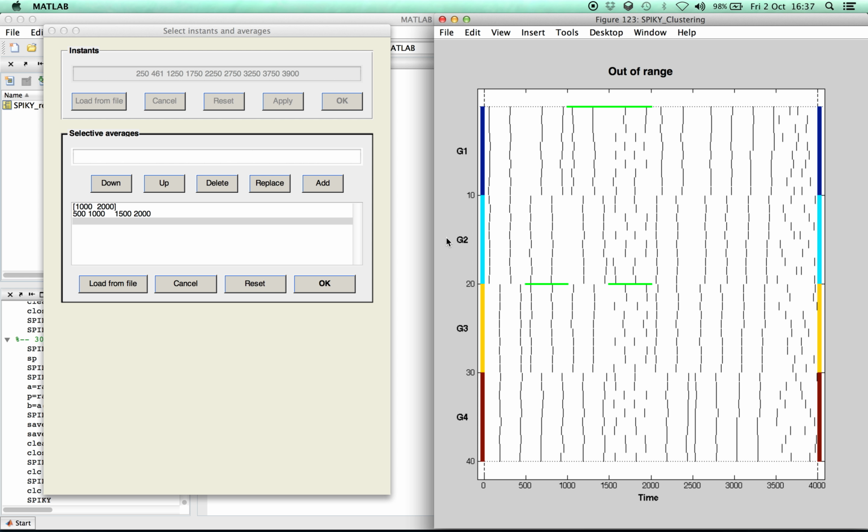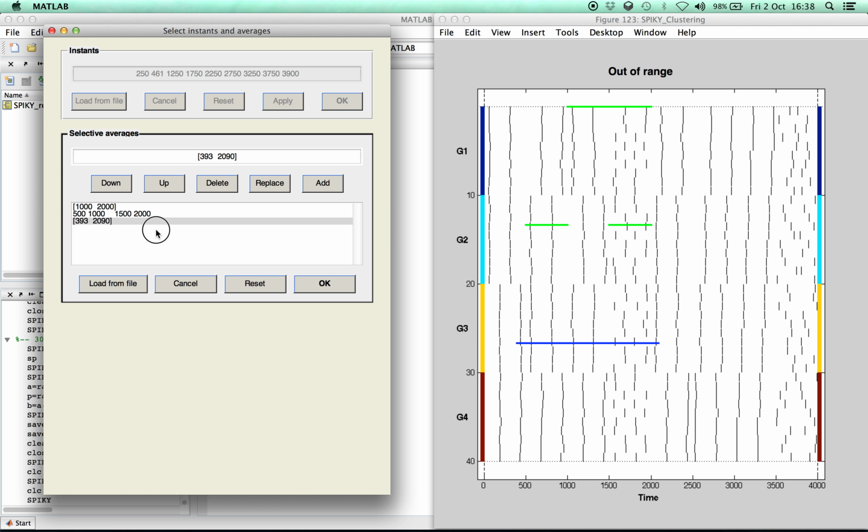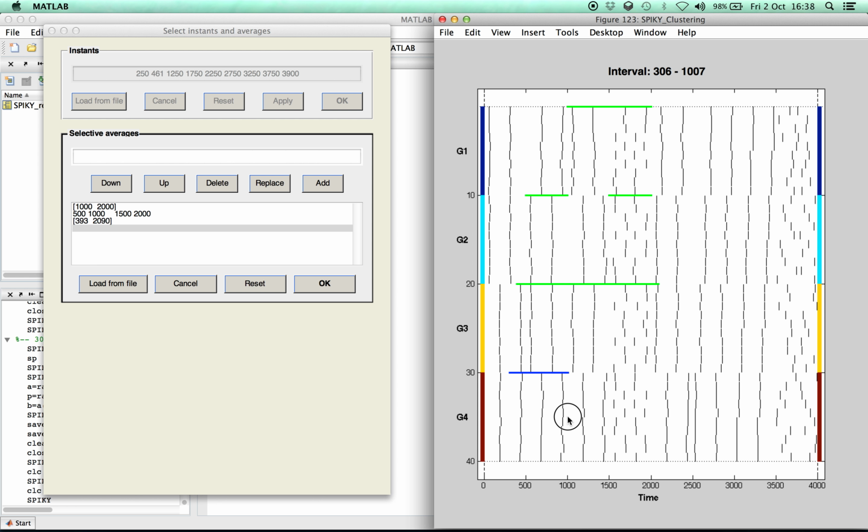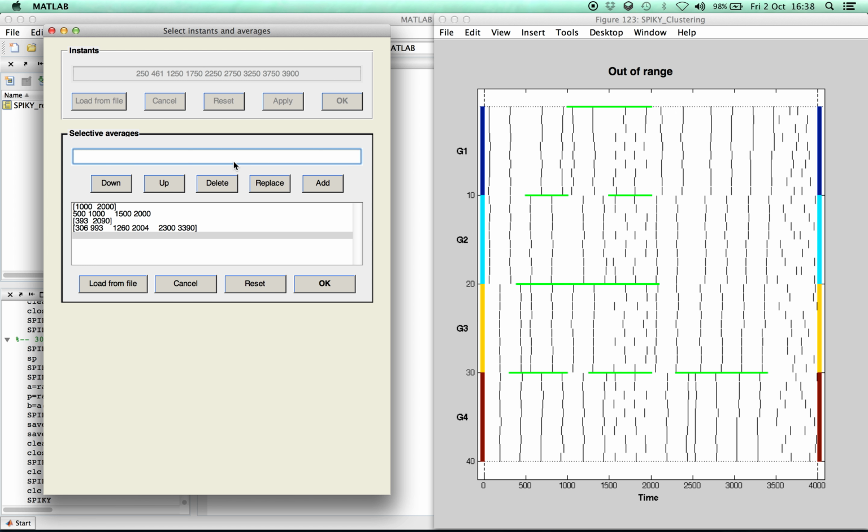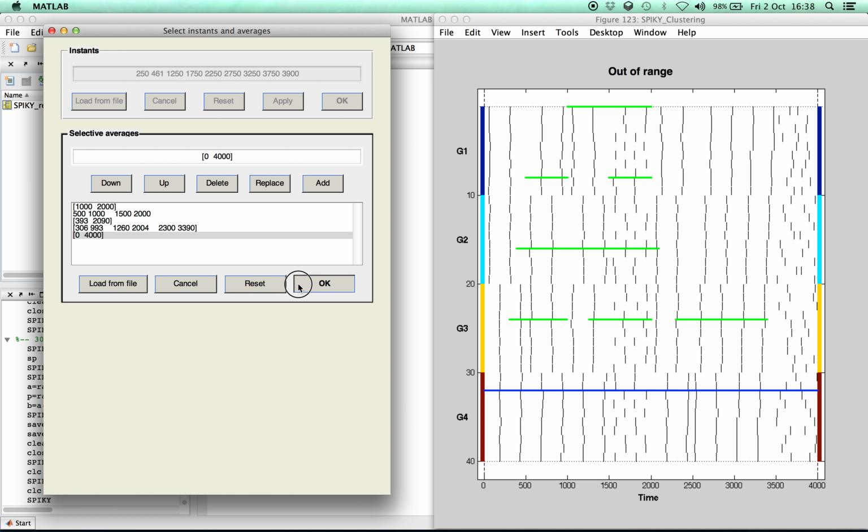For the third selective average frame, we now use the mouse to select an interval. The idea is to allow selection of intervals depending on the actual spike train data. If we're not happy with the precision, we can still make the necessary changes with the keyboard. It's also possible to enter more than one interval with the mouse. For the final selective average, we add the whole time interval with the keyboard and then confirm with the OK button. Finally, we can select the triggered averages.